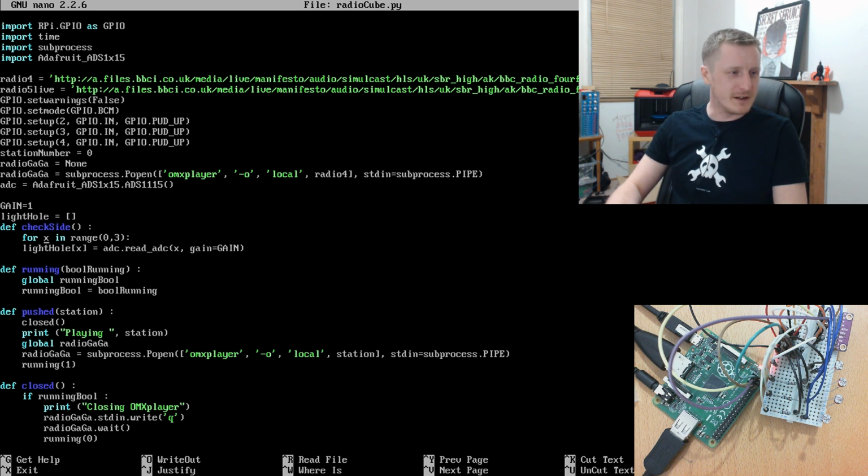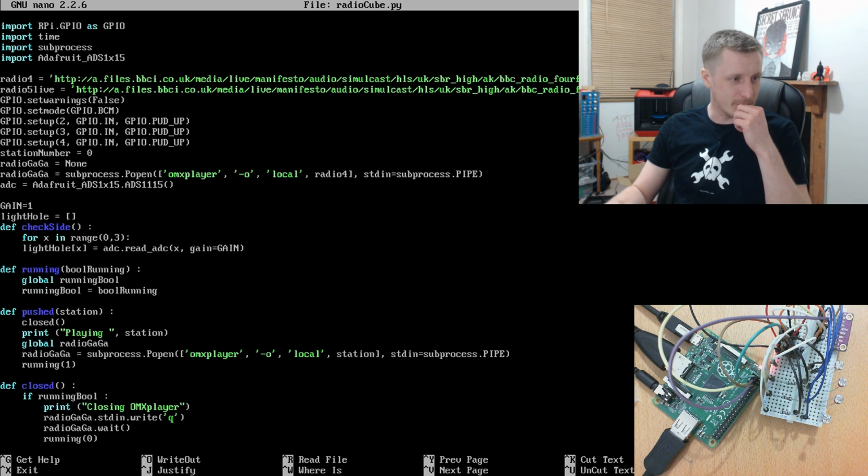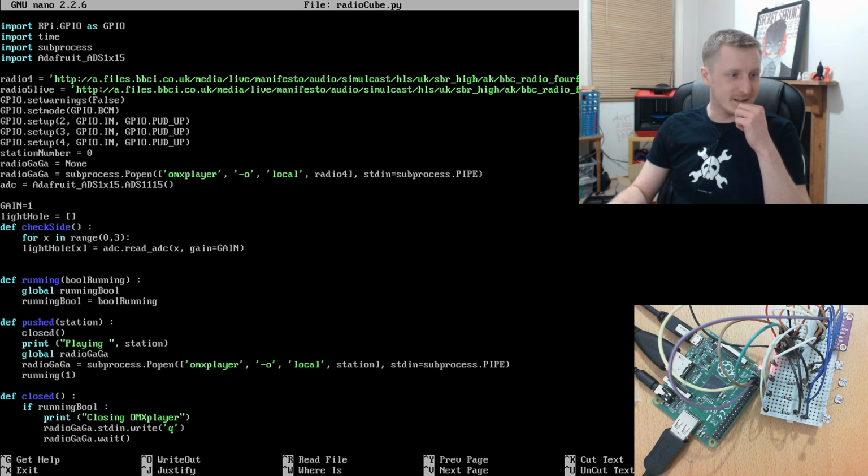So we've got check side, and we're going to try and run this in every one of the loops. So what have we got here? In the loop, we've got running 1, we've got these add event detects, so we'll probably take these out at some point. But we just want to sort out check side. So we want 4 in the range of 0 to 4, even though that seems weird to me. And the light hole is 0, star 4.